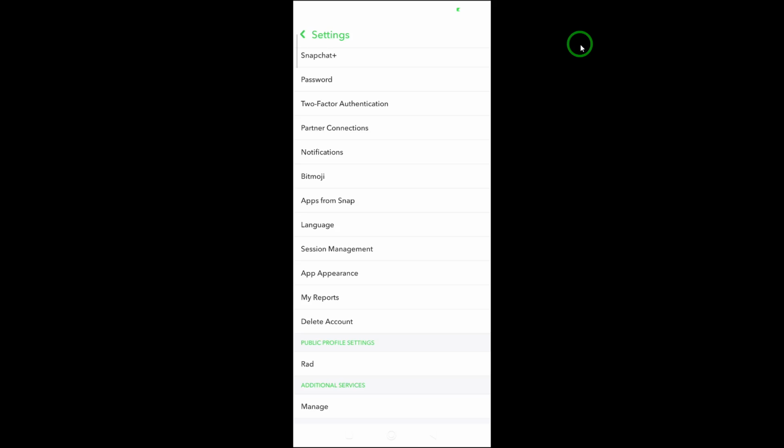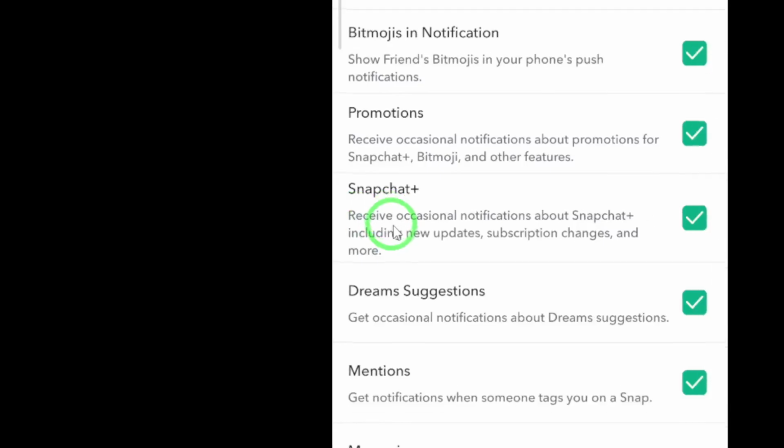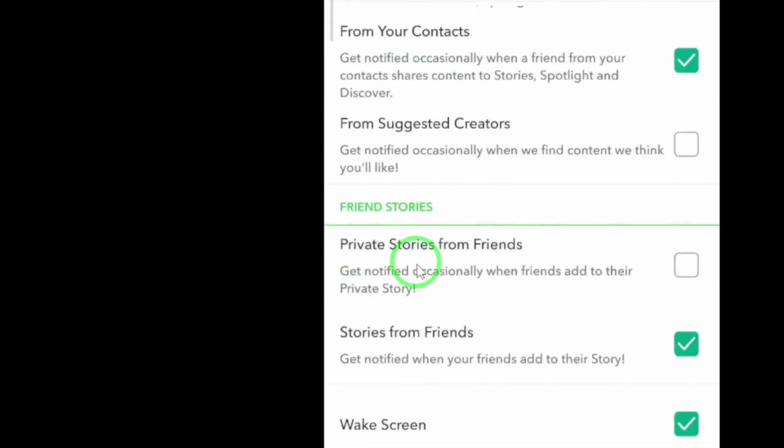Now scroll down until you see the notifications option and tap on that. This section controls all the alerts you receive from Snapchat, so this is where we'll make the change.